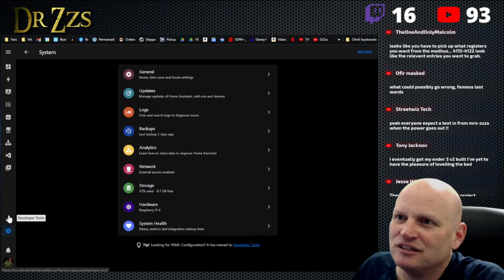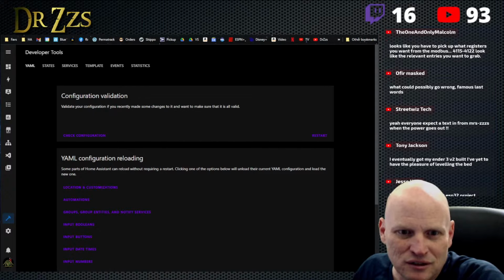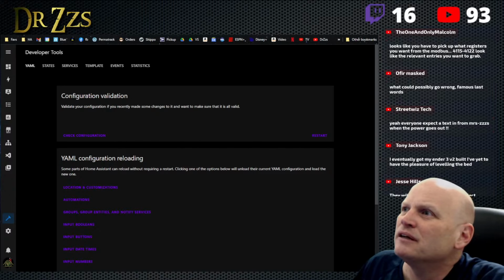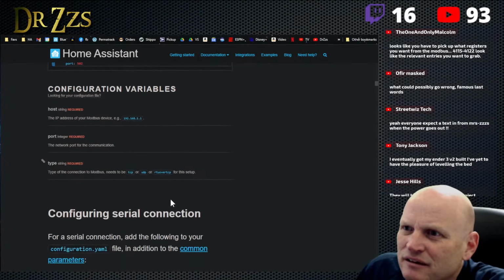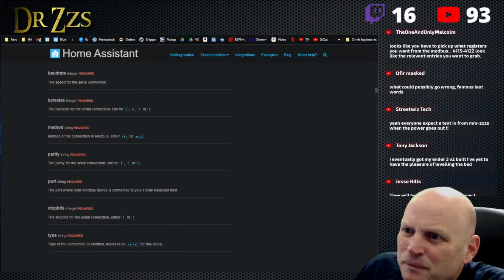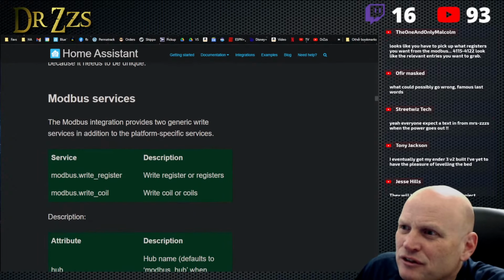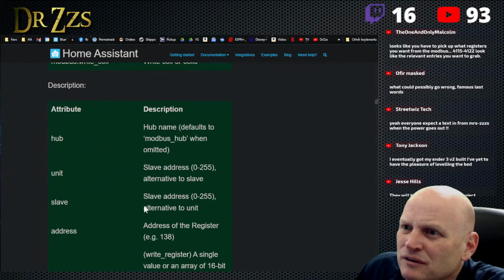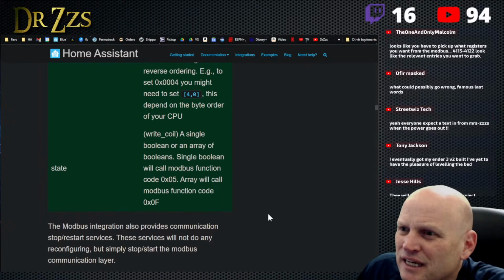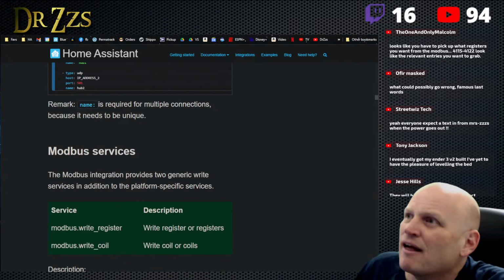Let's look and see what we got. Let's see if there's entities for that, to pick up the registers you want from Modbus. Looks like the relevant entries you want to grab. Okay. Is that something in here that I set? Right register. Address, value, state. Modbus services. Let's see what shows up.